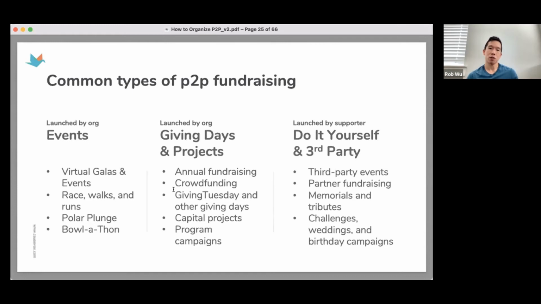And the very last bucket would be peer-to-peer initiatives started by your supporters. So this is ongoing peer-to-peer fundraising, do it yourself. A lot of times it revolves around in honor and memory of peer-to-peer campaigns, or it could be just donating your birthday or donating your wedding registry. Things like that are also another category of peer-to-peer.